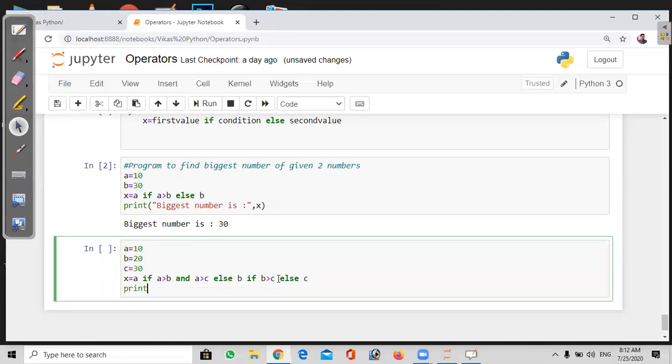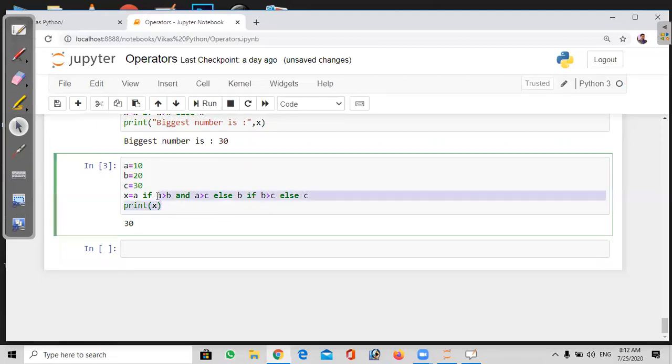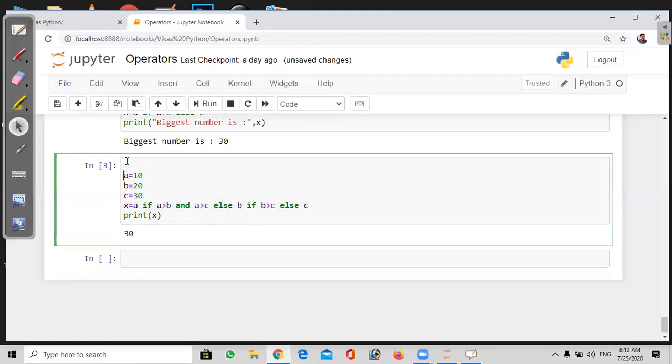Now print. Using else, we can give all the possibilities we want, for any number of conditions. These ternary operators are used in machine learning, where we have algorithms to work with this. To implement machine learning algorithms, we use these conditions of ternary operators. Likewise, even if you want to find the minimum number, this is the biggest number of given three.